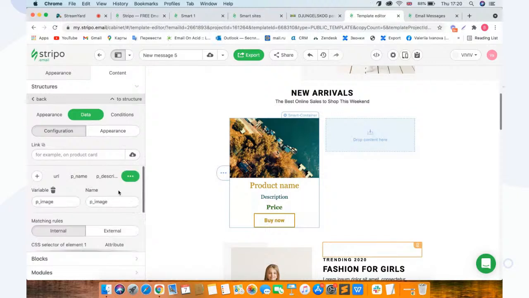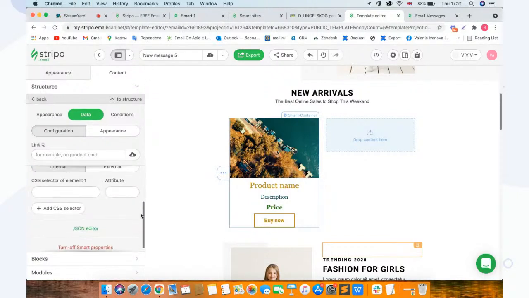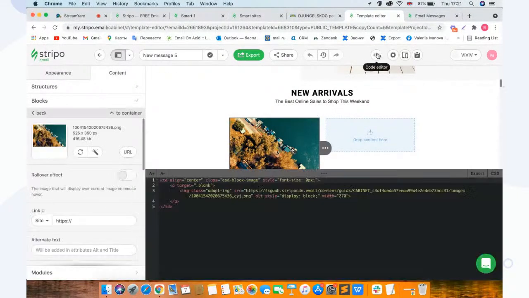Configuration, p image, copy the variable, paste it here, add the dot at the beginning, and when we want to transfer the image, we need to add the src attribute. src. Good. Click on the image block, open the code editor, and add our class p image to the image tag. So here we have the adapt image class. Let's add a space and add our class p image. Done. Perfect. So good job.